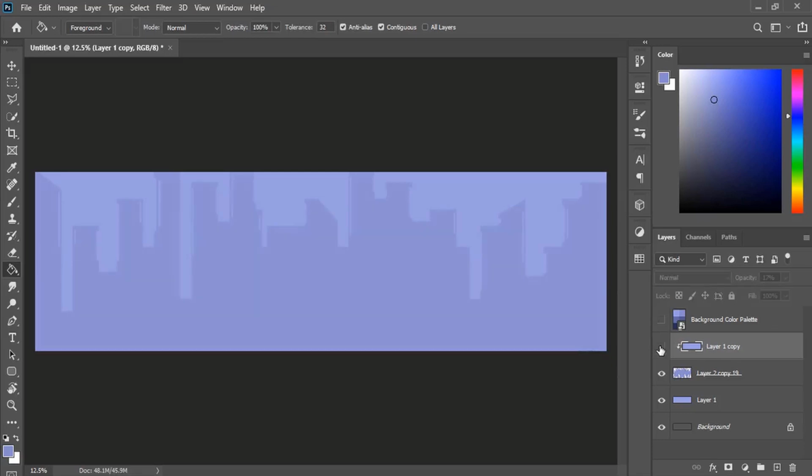And as you can see, this layer above our buildings makes it look like it's invisible or see-through. This gives a little bit of fog effect, which is very nice.